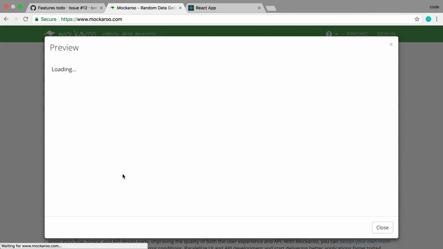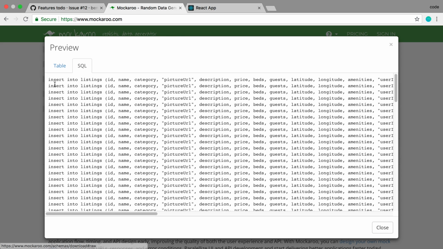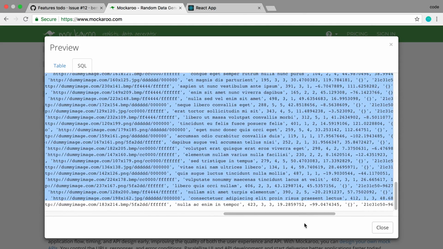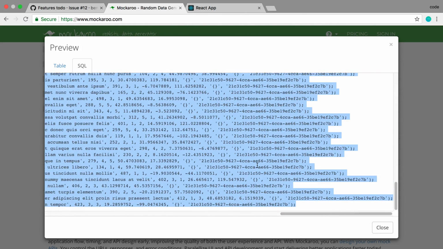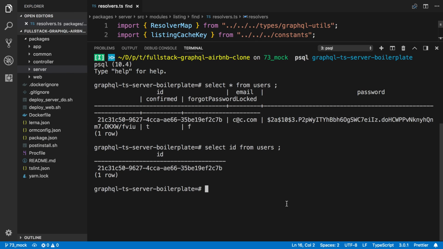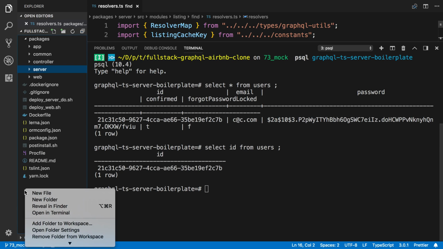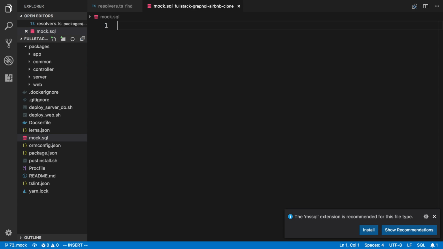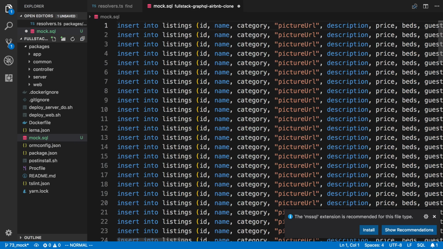And then again, I just hit preview and then went over here to the SQL tab, and I just copied this entire thing, and we'll come all the way to the end. And then to actually insert this into my database, I just create a new file here, which I'm going to call mock.sql, paste it in, give that a save.